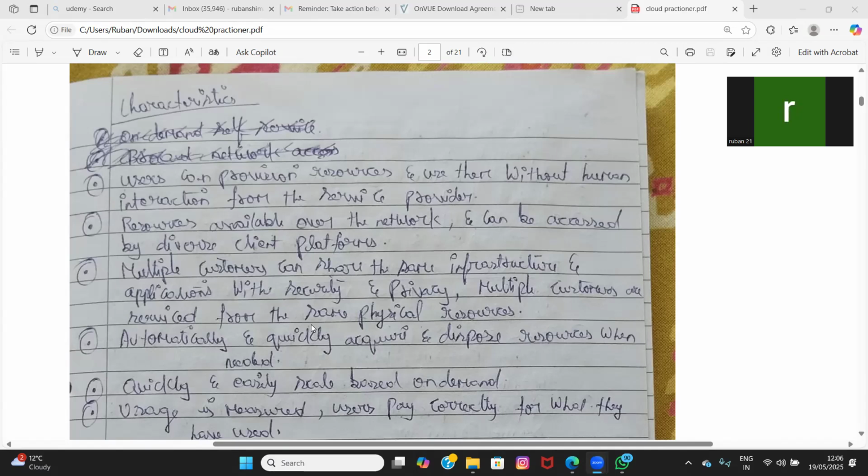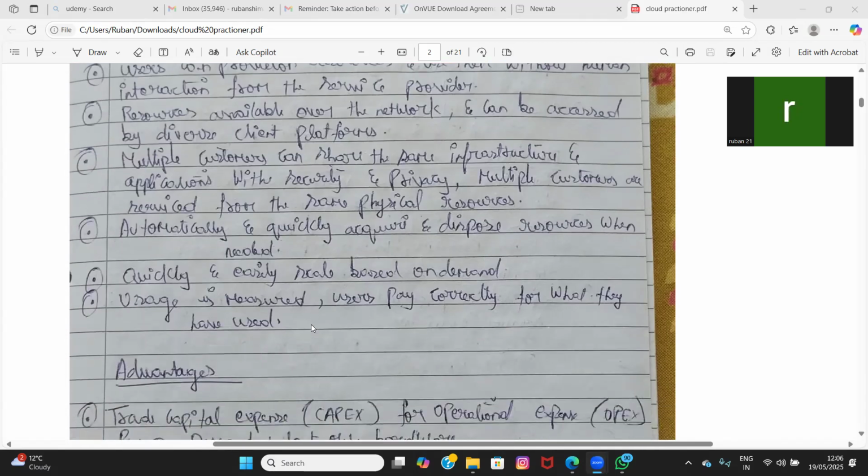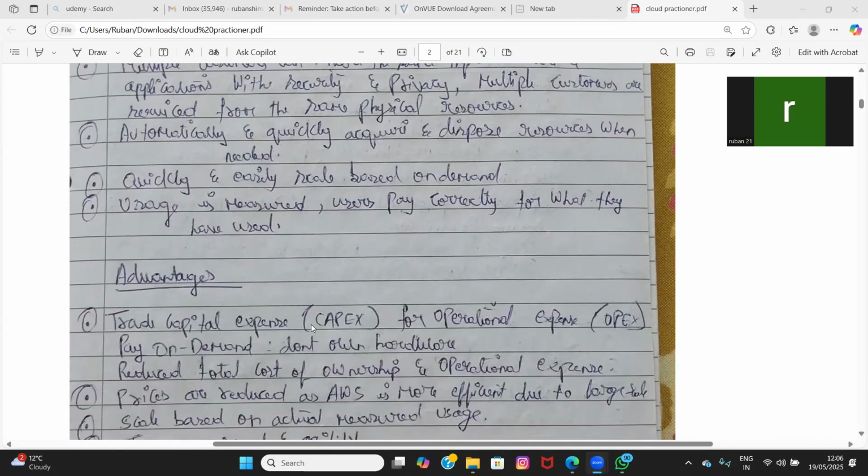Multiple customers will use the same infrastructure and the same resources. Here you can automatically and quickly acquire and dispose of resources when needed, and when you don't need them. You can quickly and easily scale based on demand. Usage is measured, and users pay correctly for what they have used.